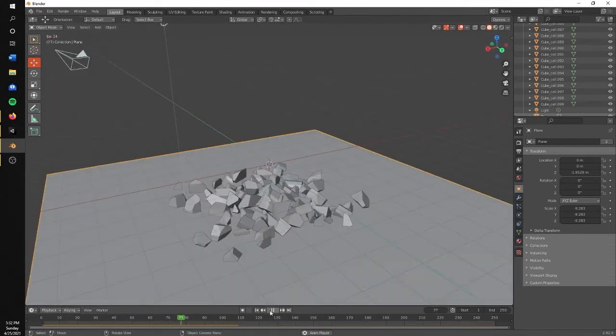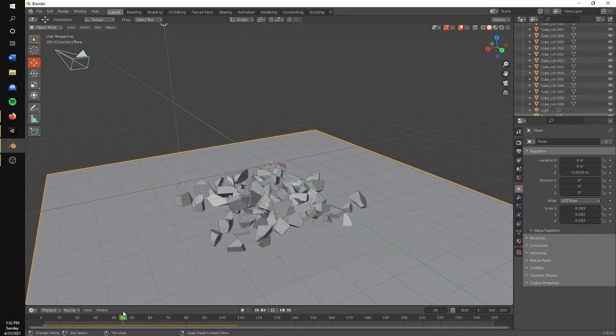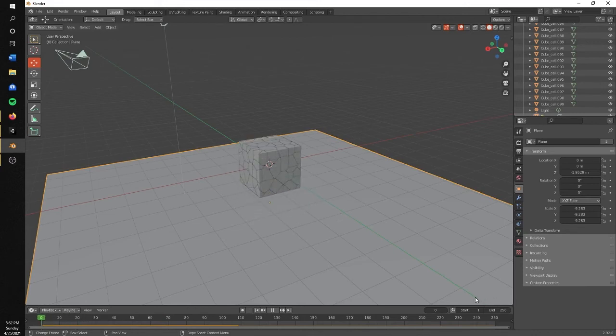One of the cool things is that if you reverse this timeline, it goes from the shattered state back into a normal one. Okay, it's great. So that's how to create a destruction effect in Blender.